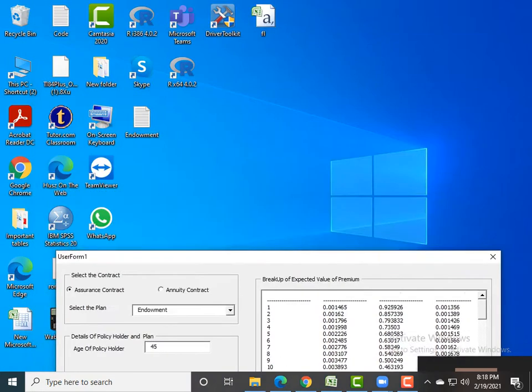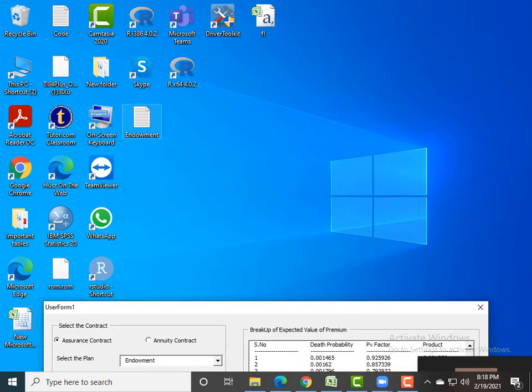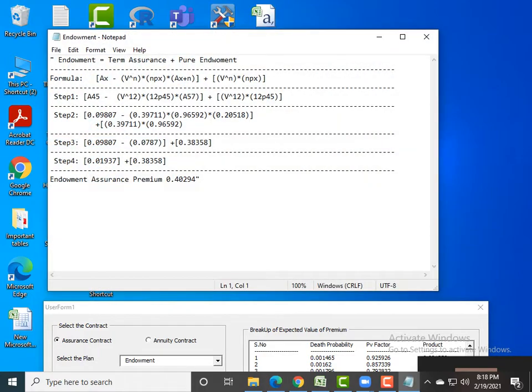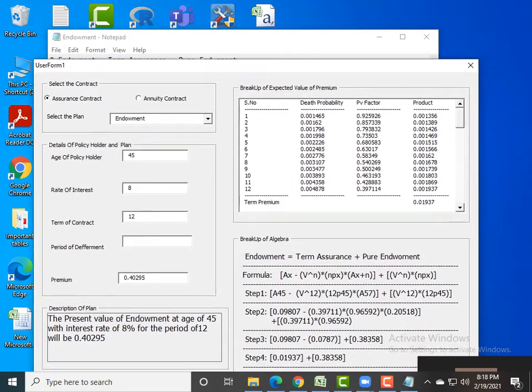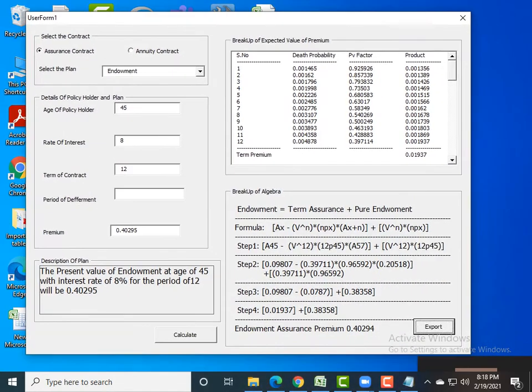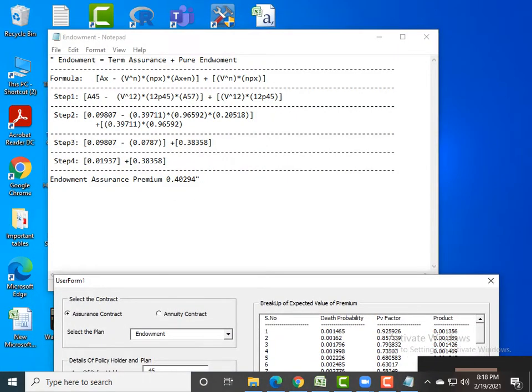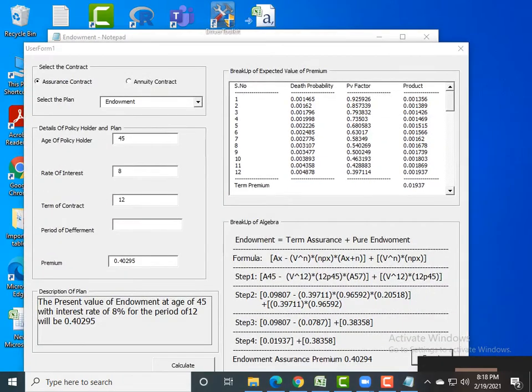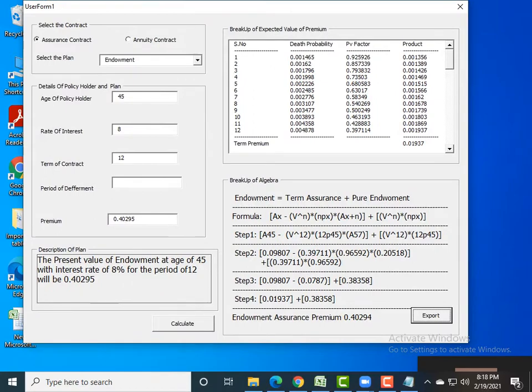Okay. So when I press this export button, this endowment file has been generated on the desktop. When I open this endowment file, this algebra has been printed in the endowment file. As you can see, the assurance premium is 0.40294, and here also you can see 0.40294.